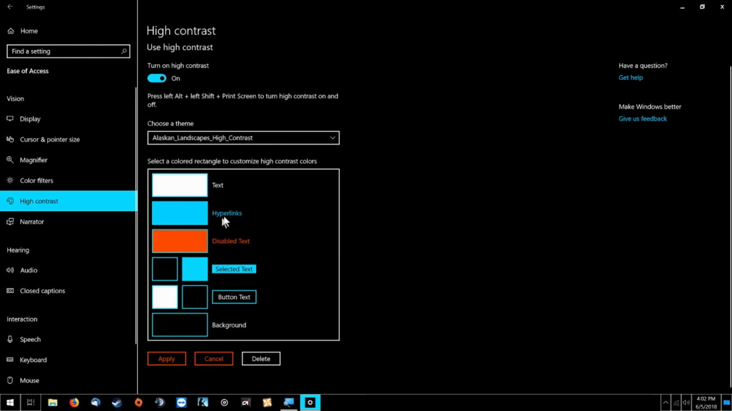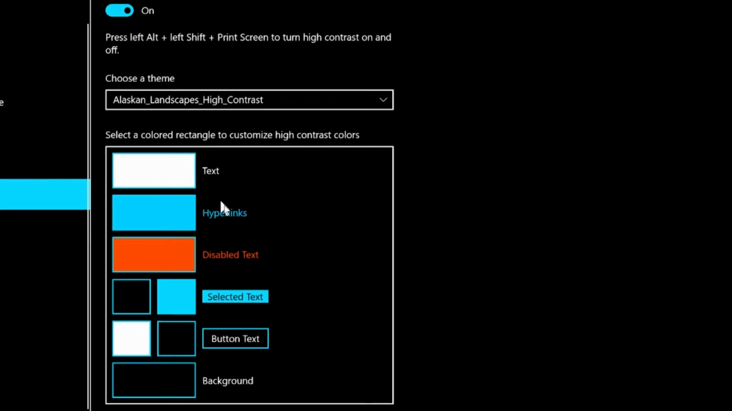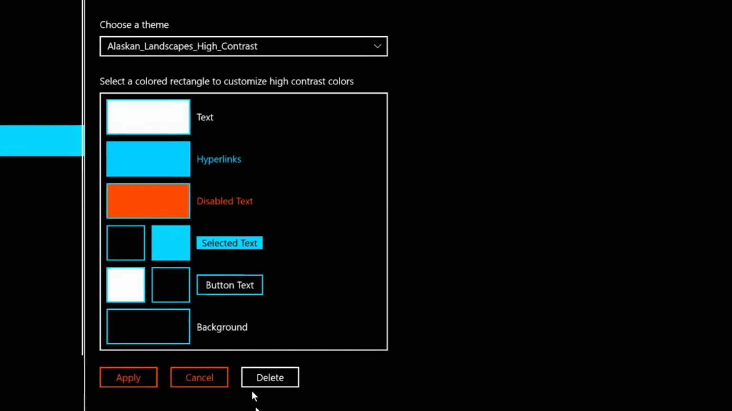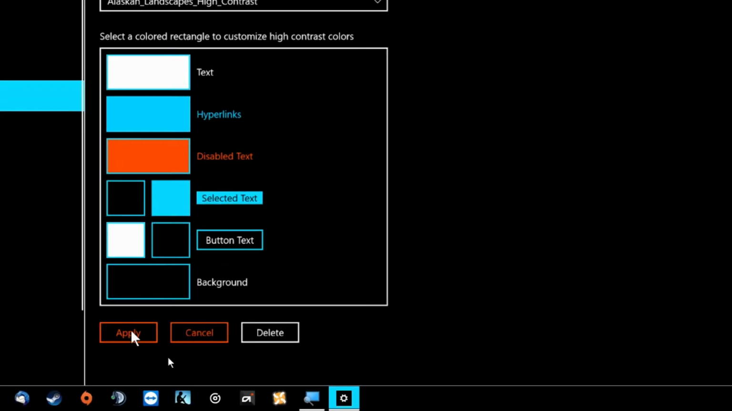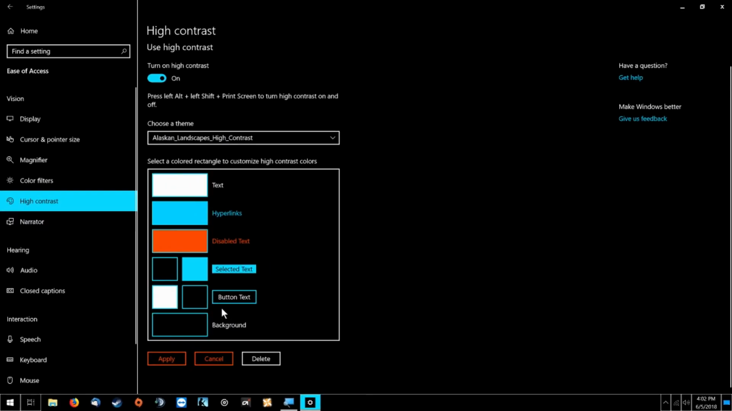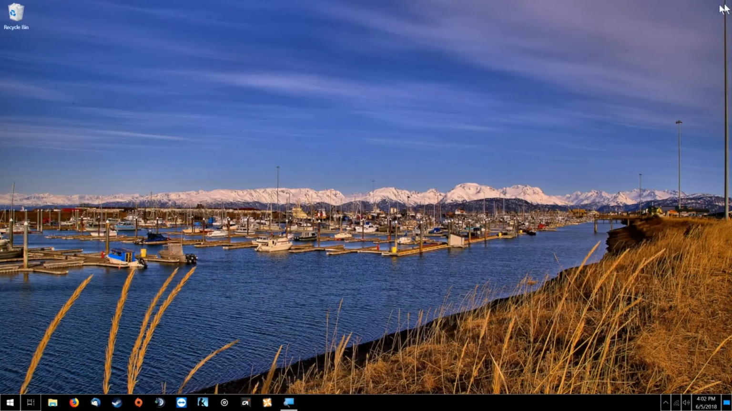And these colors, like hyperlink and other stuff, does affect most browsers. I know for sure it affects Firefox. All my hyperlinks in Firefox are this nice blue color. You can see disabled text, which is like this button here that you can't press, is red. And so it's just really all down to what you would prefer to see.